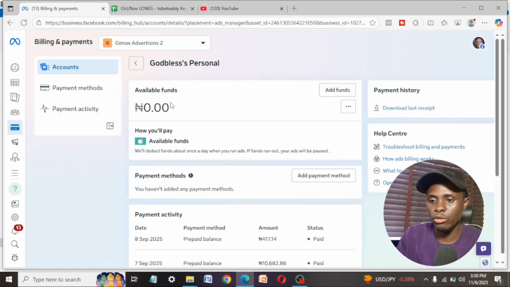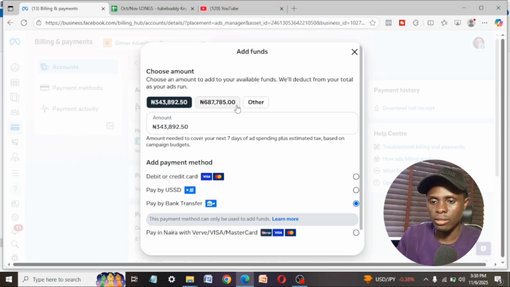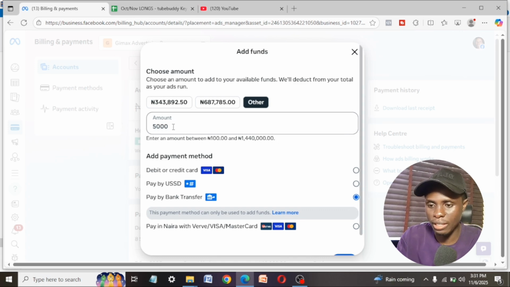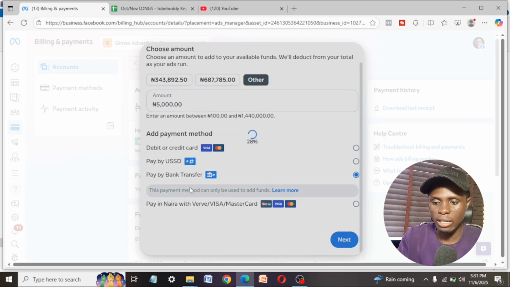Now this here you add the fund. Look at it, available fund 0 naira. Click on add fund. Now you can enter the amount you want to fund your account with. Let's say you want to fund with 5,000. You can type in the amount here. Then click on pay by bank transfer. Then scroll down. Click on next. Always select pay with bank transfer. That is the easiest way to fund your account.